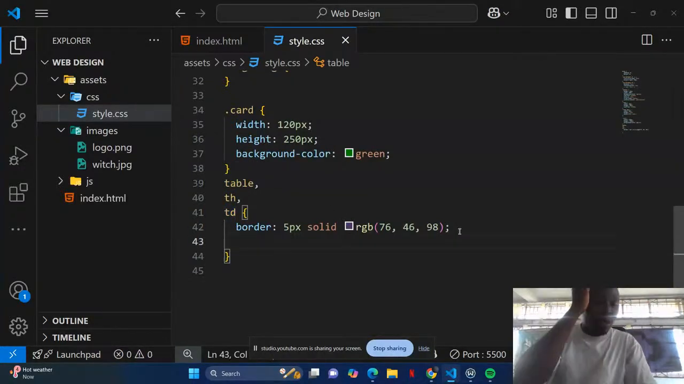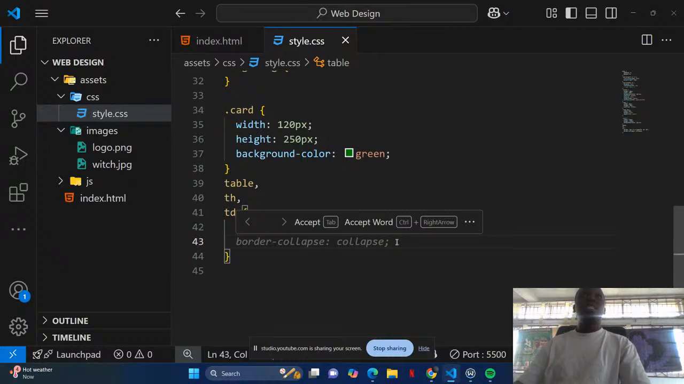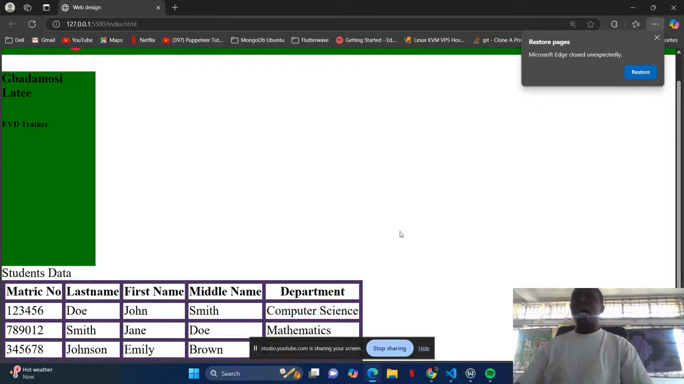Now, for you to remove the duplicate borders, you can see the Copilot is already suggesting it for us. That is when you use border-collapse set to collapse. Now, if you use this, it is going to merge the double borders and make it just a single border. Are you getting that?